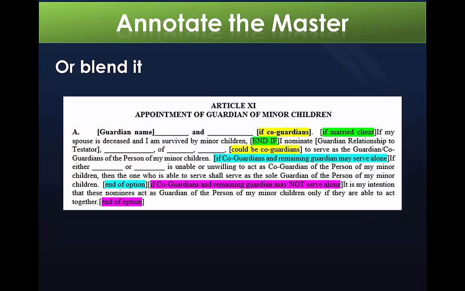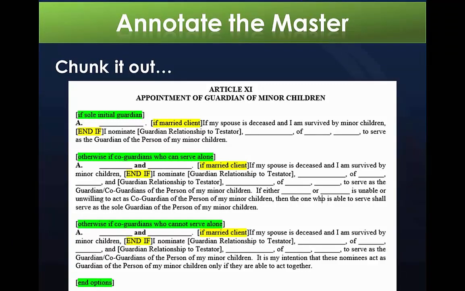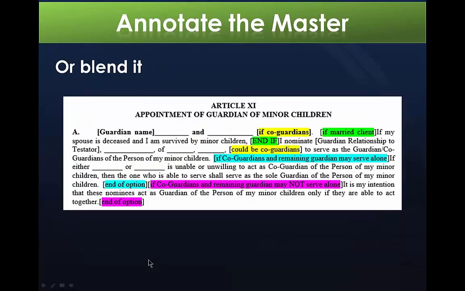But here's what this means. These two screens are showing you the same information. Chunk it out means show me the whole paragraph as it would look under this particular fact pattern. So the first one is you have a single initial guardian. The second one is you have co-guardians, and if one of them is unable to serve, the other can serve alone. And the third one is you have co-guardians, but if one of them is not able to serve, they're not allowed to serve alone. The next set of guardians is going to step up. So I can show each individual paragraph like this, or I can blend them together like this.